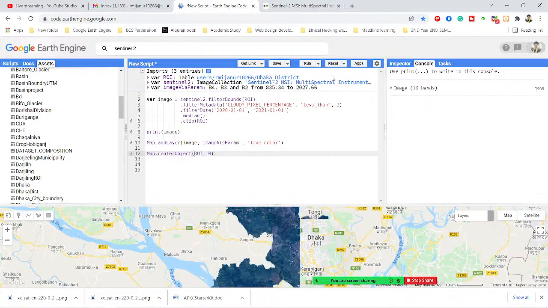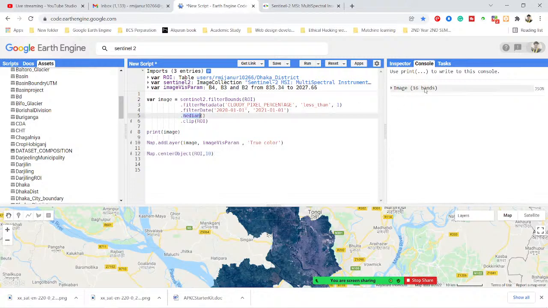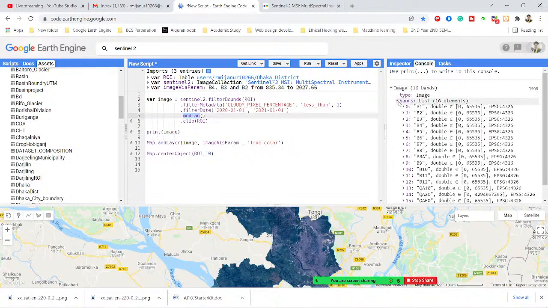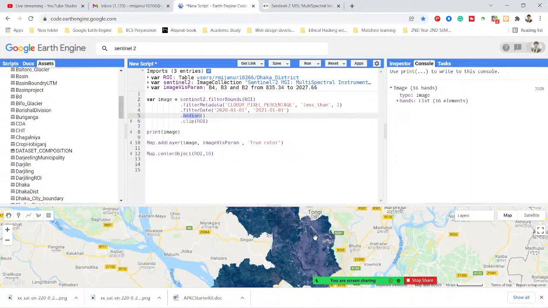You can also see here which median image I clipped. I want to get only one image, because for this year 2020 I get a total of 55 images. From these 55 images I only calculated the median pixel value of all the images, and I get only one image. You can see this image also has 16 bands. We can get all of these bands, and this image is shown here.